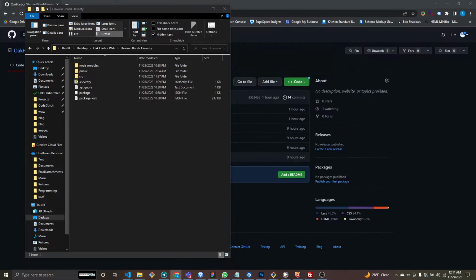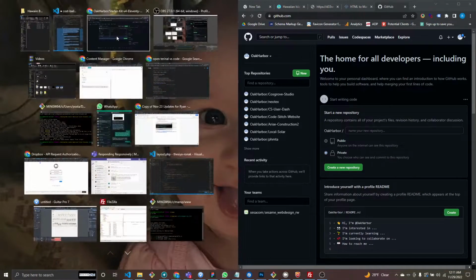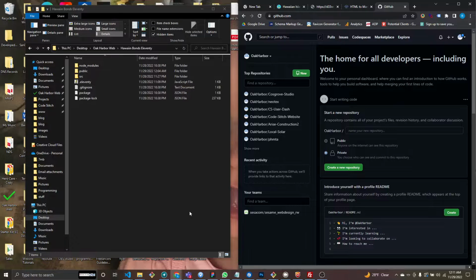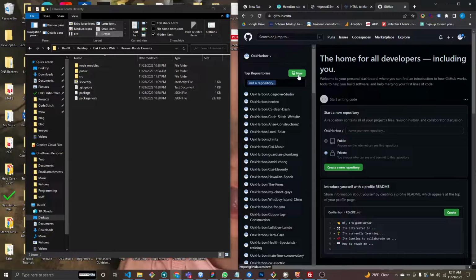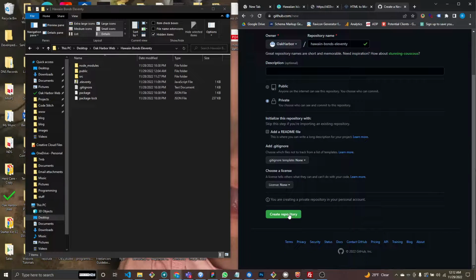So I'm just going to log into GitHub off screen, to have some resemblance of privacy. Am I in the right one? Yeah. So what I'm going to do, we're going to create a new repository, and we're going to call this one Hawaiian bonds dash 11T, just so I know the difference. It's going to be private, so none of you guys can get into it. And then we're going to create repository.